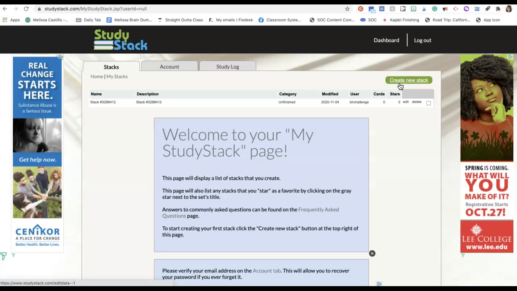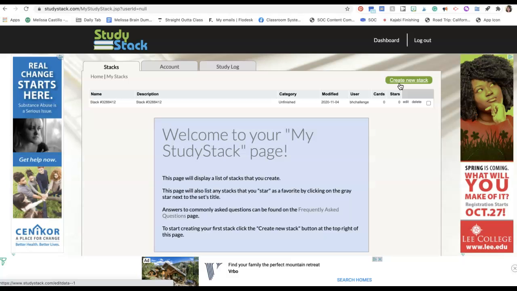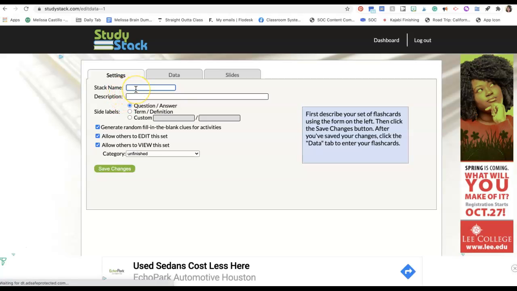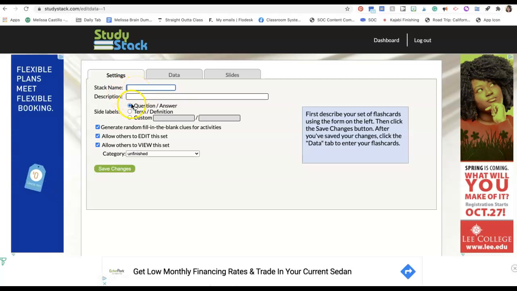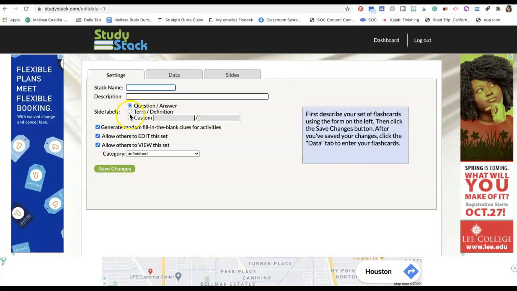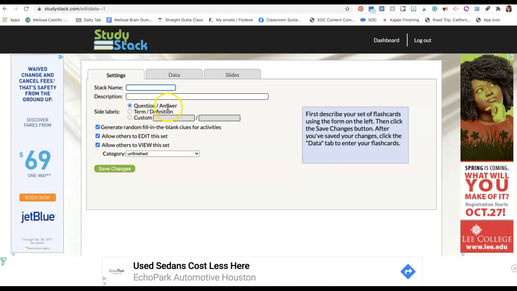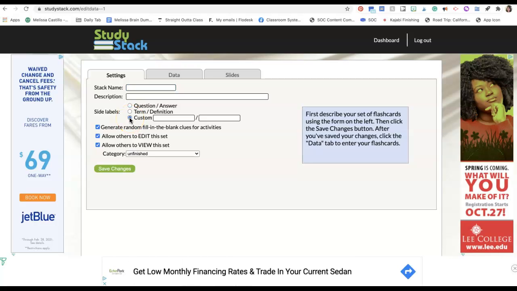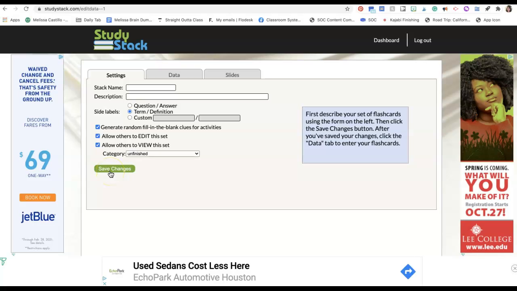You are able to search for existing stacks of information, but I would be very careful with that because you can't guarantee the accuracy of what other teachers or other students have entered. So I'm going to, as a teacher, stick with Create a New Stack. We'll click that button and then begin by giving our stack a name, a description. You'll choose the type of information you're working with, if it's a term and definition or a question answer, or you can set up the kinds of information and it gives you a little help button for that. Also here, you will choose different options and save changes.